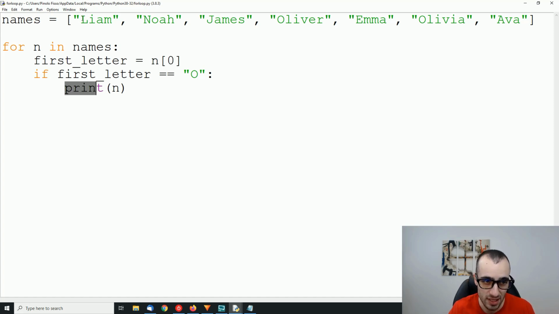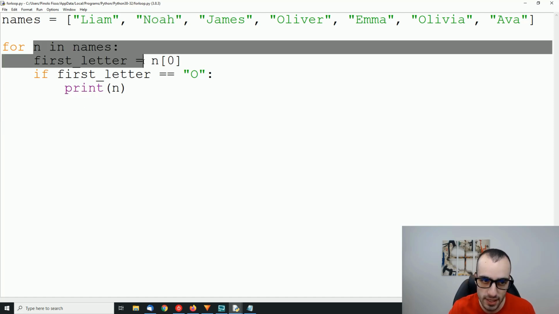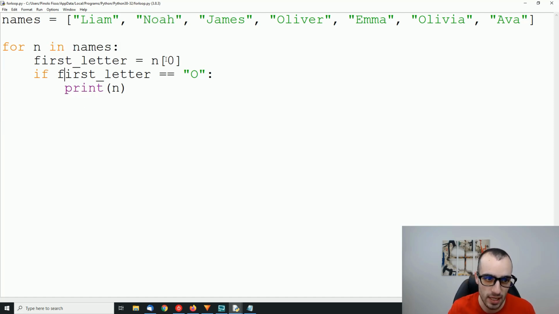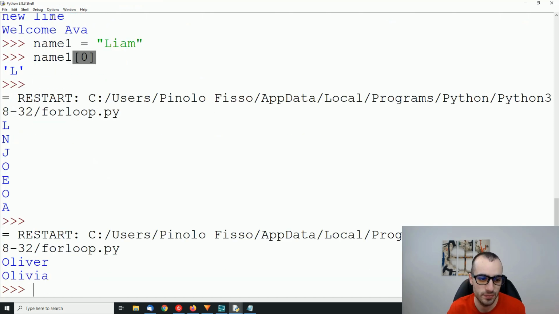In this case, the first letter is L, for Liam, so it doesn't execute this code and it moves on to the next one, Noah. It checks the first letter: is first letter equal to O? No, so it doesn't print this one and it goes on. If we run this, you can see the only two names that start with O are Oliver and Olivia.